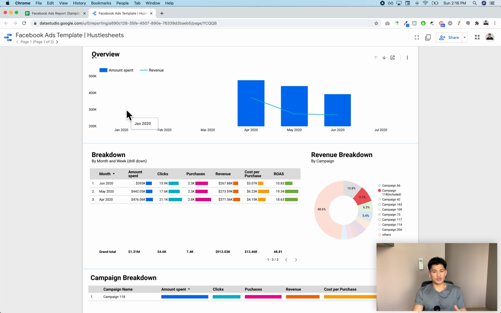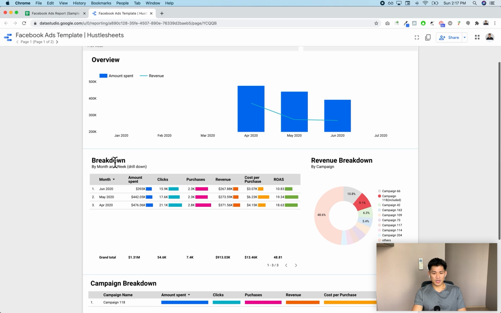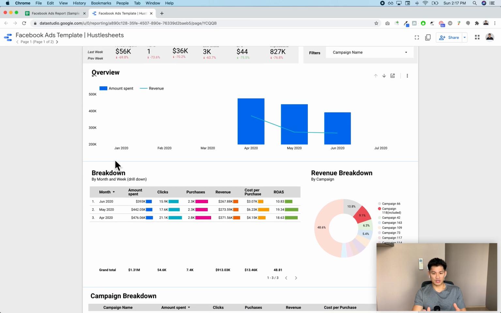You can really show your clients or yourself, you can really give yourself a great view of how your campaigns are doing in a way that you can't really do on the Facebook ads dashboard that they provide. So yeah, this is a really easy way to look at all your data.